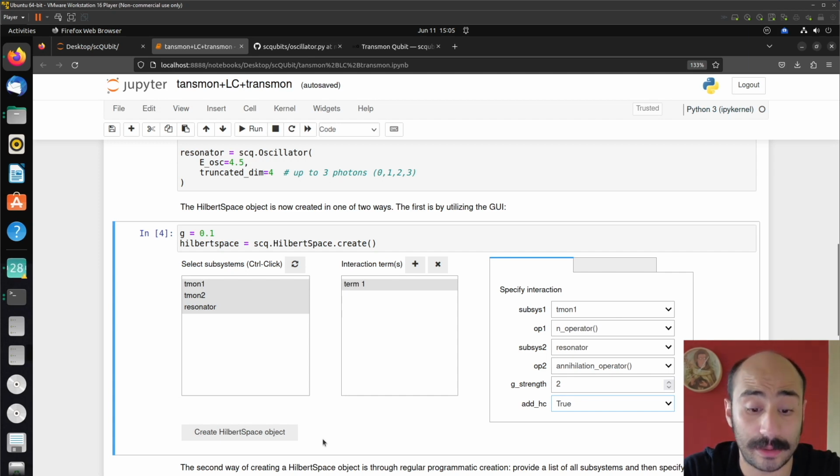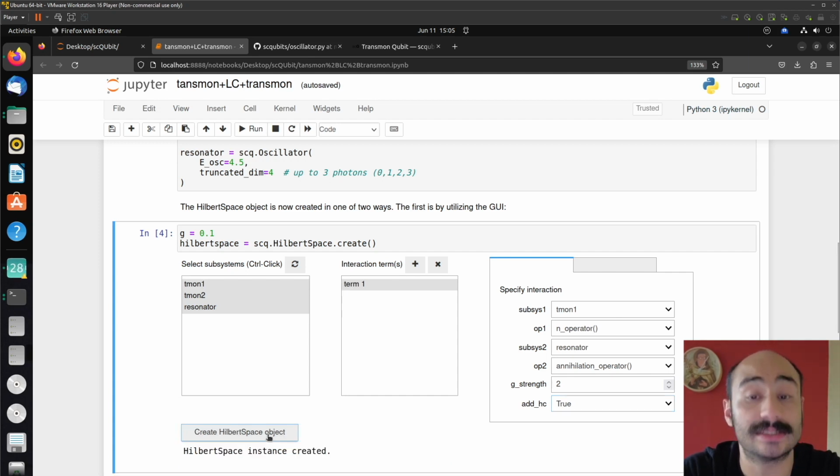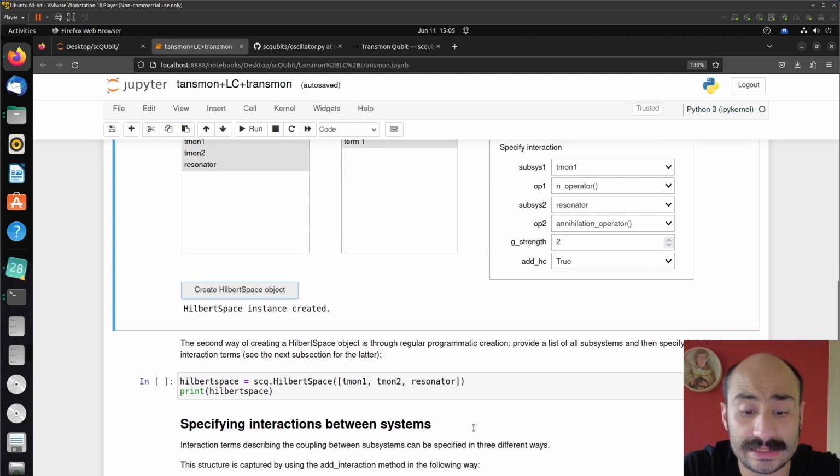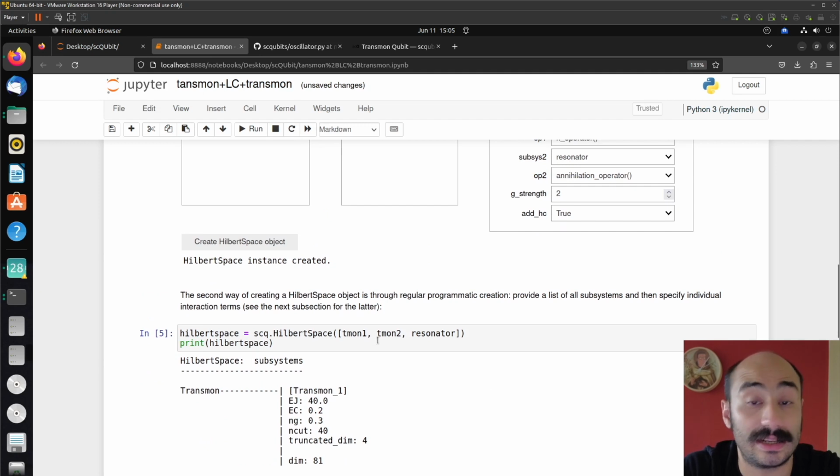And then the next step is to create your Hilbert space. Your Hilbert space is created. Now try to do that again. This time we are going to use the syntax for that. To use the syntax, the first thing that you need to do is define your Hilbert space again, but now you have the elements in the list form.